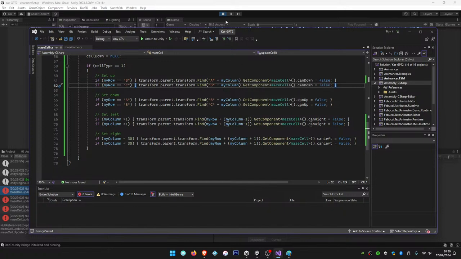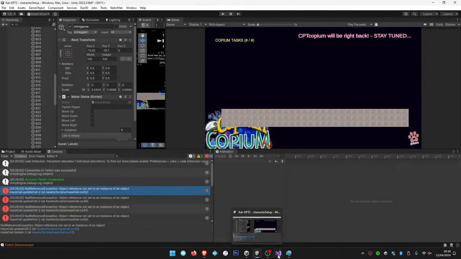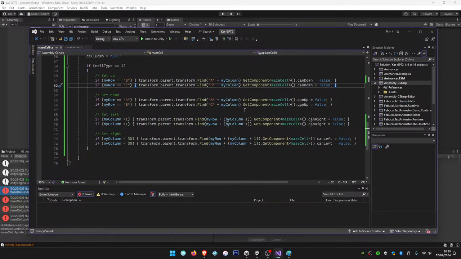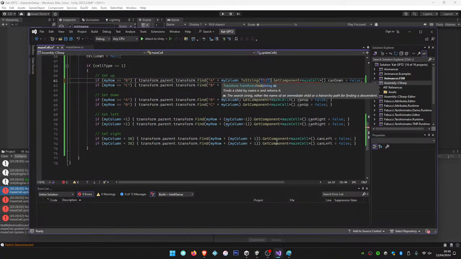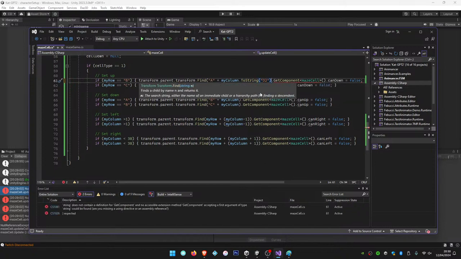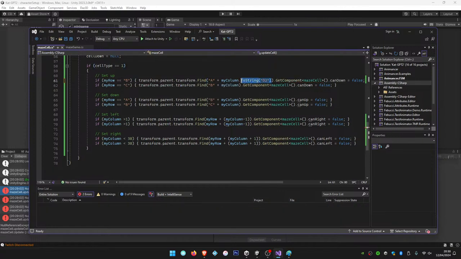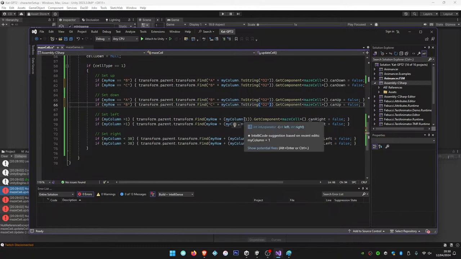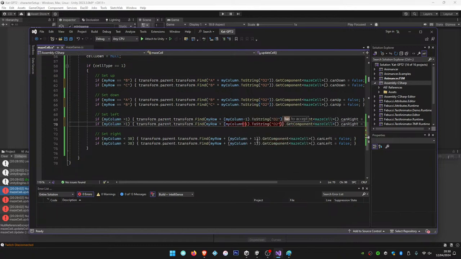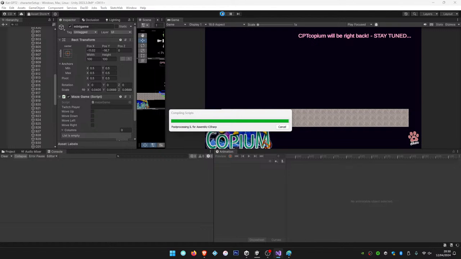Yeah, I know why. Here's why: leading zeros. So it actually needs to be ToString D2, and then that needs to be closed off. That's why. ToString D2 just basically means to two digits. So if it's less than 10, it'll add a zero. That's all that means.